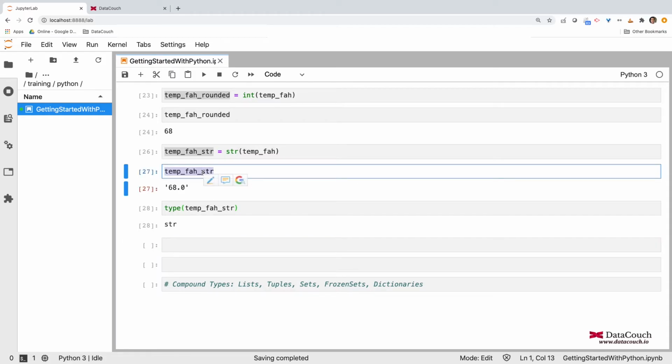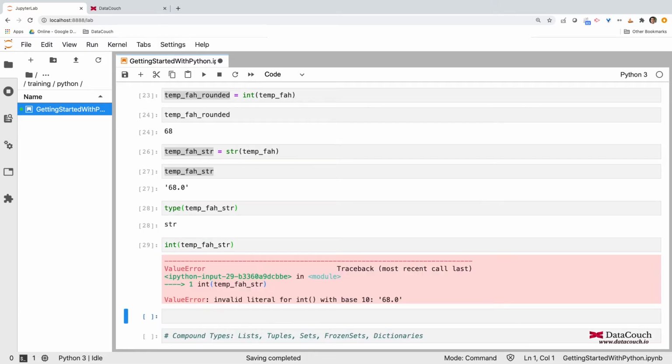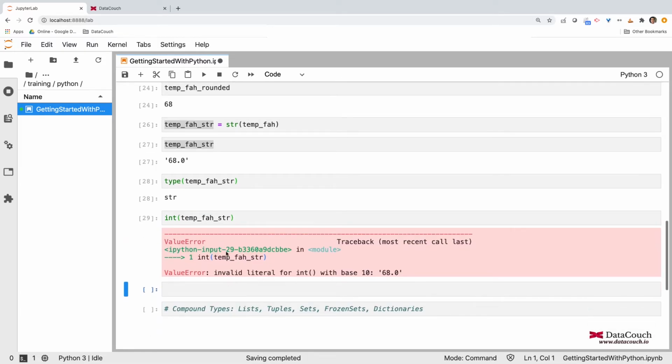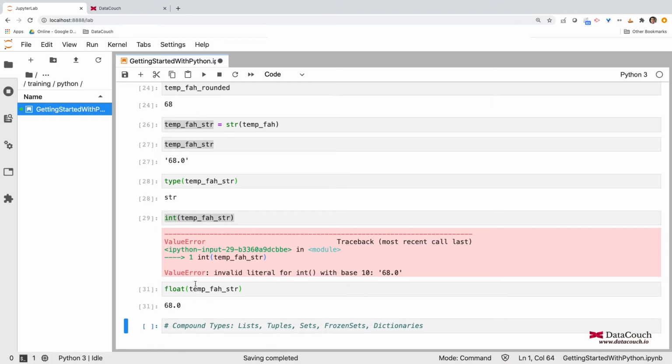Now let's say I use this and try to do this conversion, then it will give me an error that this conversion is not allowed. The reason is the data within the string is a float. So if you convert this to float, then it will work fine. So if I just change it to float, then it works fine.